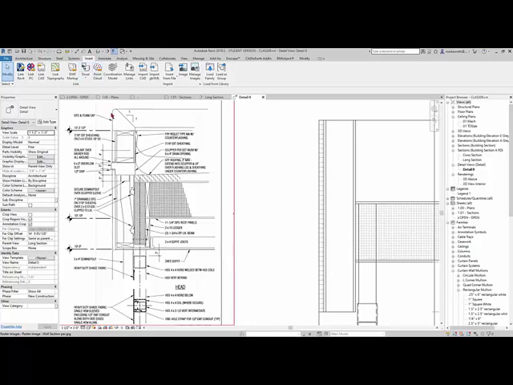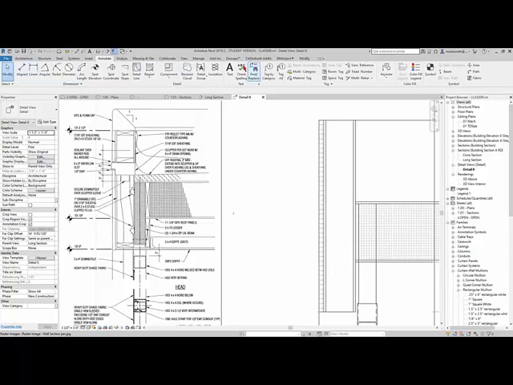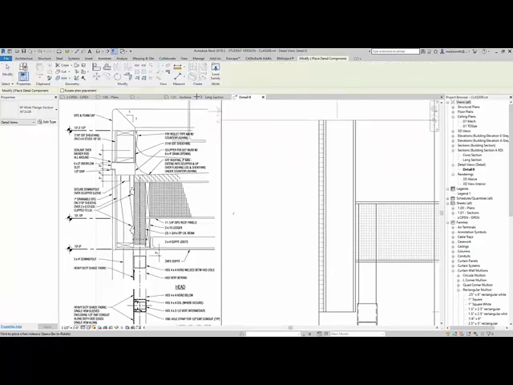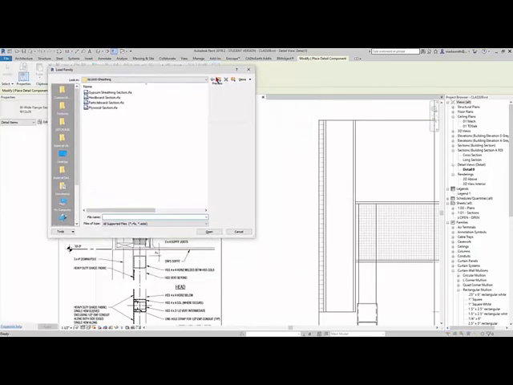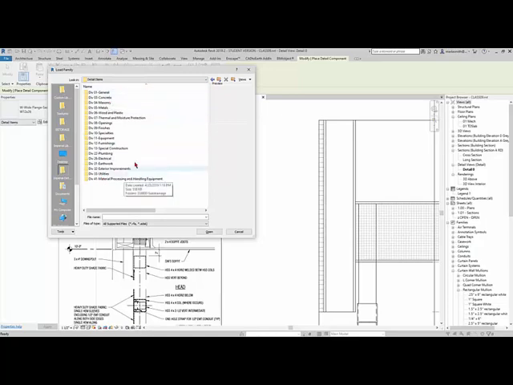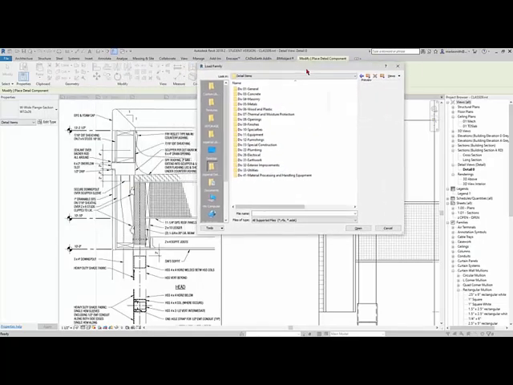So to get detail components, which are basically 2D components, go to the Annotate tab where all the 2D stuff lives, go to Component, go to Detail Component, and then you can go to Load Family. It's going to bring up your Load Family dialog, and if you are in US Imperial, you want to go to Detail Items. It has the CSI divisions, so you will get used to maneuvering in here.